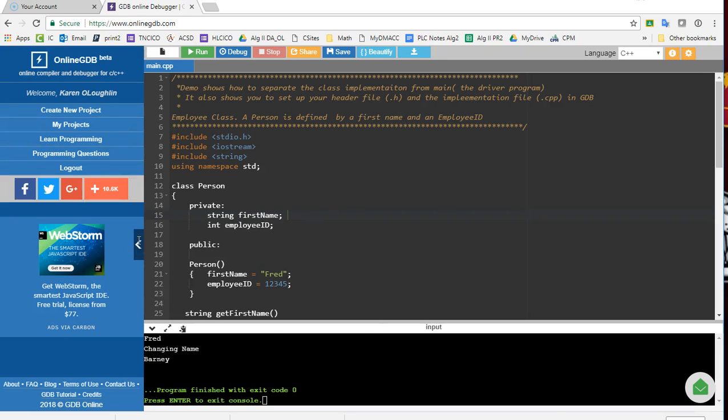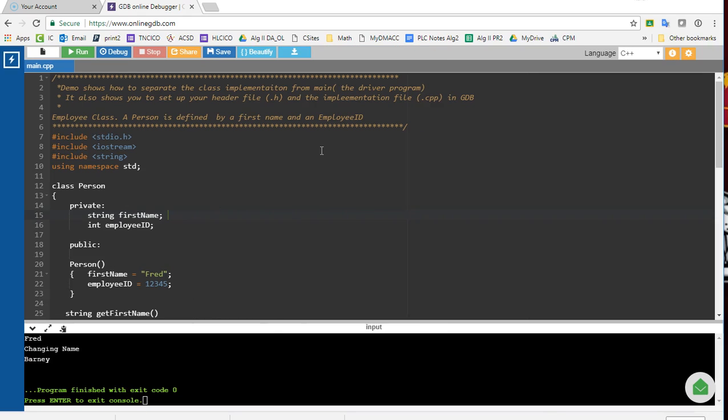Just a second here. I'm going to close that window so we get some more screen real estate. I'm going to show you a feature you can use here on GDB that's kind of nice. I made this just a bare bones class. I'm going to have a first name and then employee ID. So I thought, maybe instead of it being a person class, I would make it an employee class.